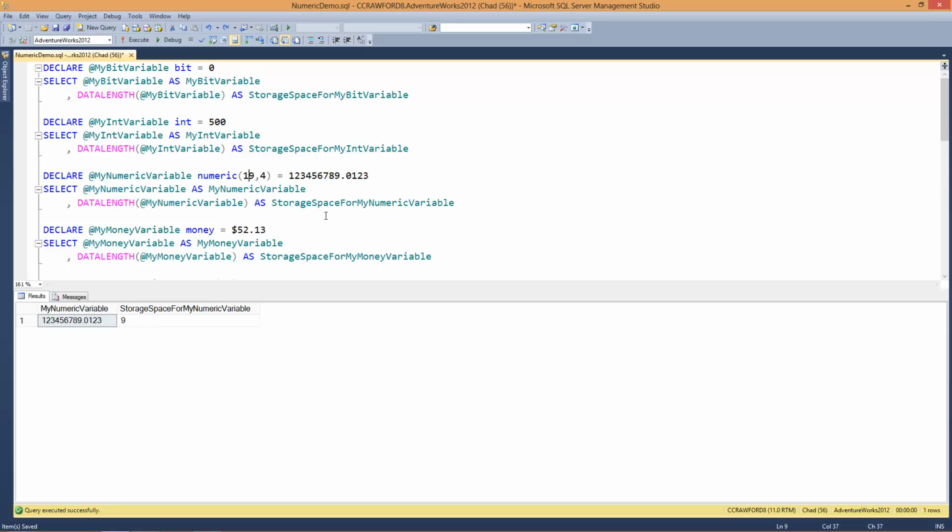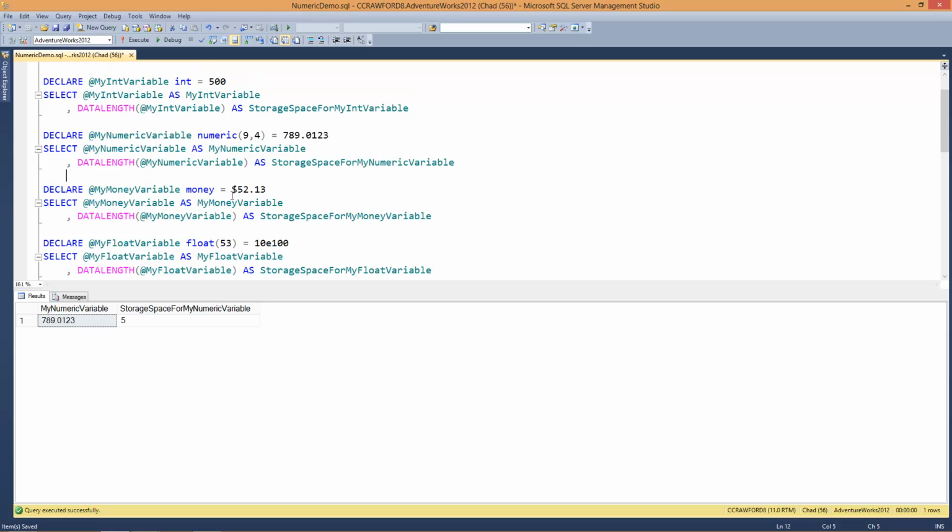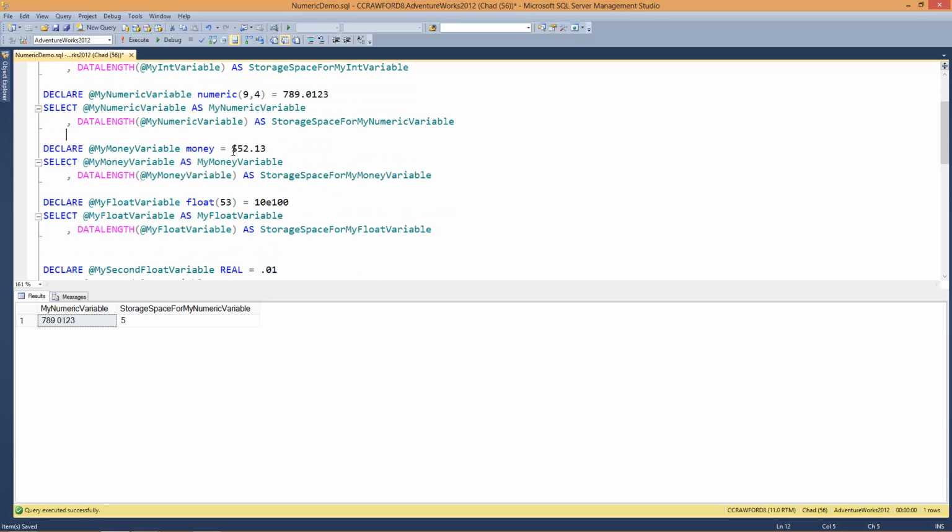Remember, the next step down is a 9,4. So if I change this to a 9, and change my number so that it has less than 9 digits, now we have 7 digits. You can see the storage space that's taken up is just 5. All right, let's move on to a money data type.